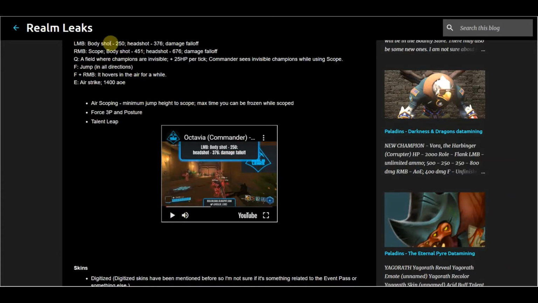Pretty much what she has is an LMB. It's a medium type sniper rifle, I guess, that has a higher fire rate, but it does a lot less damage than snipers like Strix and Kinesa, but it has a higher fire rate. So headshots are 676, body shots are 451 with the scope.